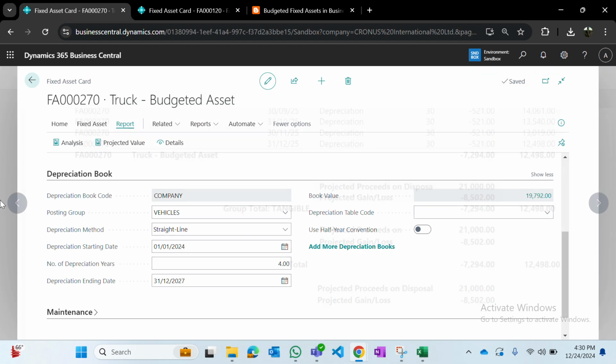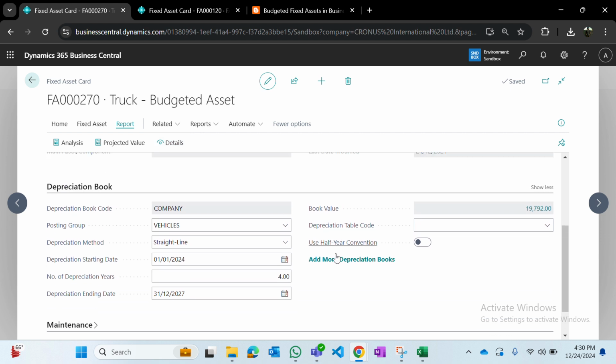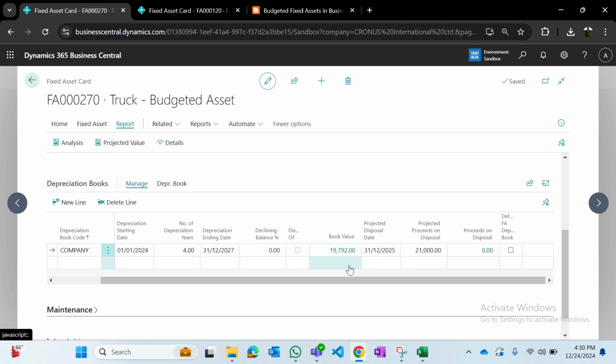Now this is the concept of projected value. So what we do in the add more depreciation book, we added the disposal date, that projectedly on this date we are going to do the disposal, and the projected amount is going to be this. It could change in the future, so we can adjust that also. And again, it is not going to post any GL entries, so that's totally safe. Everything we are working on is related to fixed asset subledger entries.